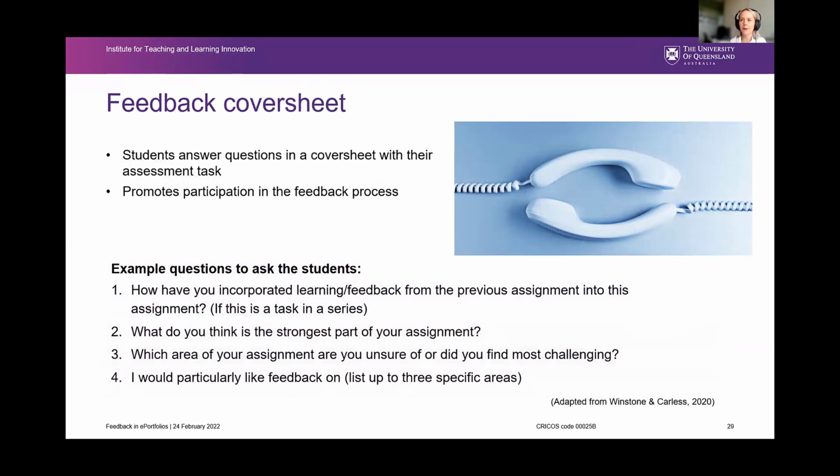Feedback cover sheet. This is probably my most favorite initiative, and I design these in almost every ePortfolio design that I do. This accompanies an assessment or an activity that a student is submitting for feedback from you, and they answer some questions in the cover sheet. So it promotes, again, their participation and their role in the feedback process. Some sample questions you could ask them: how have you incorporated learning feedback from the previous assignment or assessment into this one, if that's applicable and it's a task series? What do you think is the strongest part of your assignment?